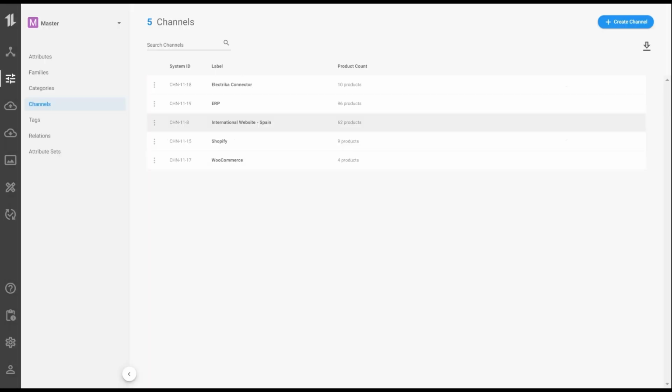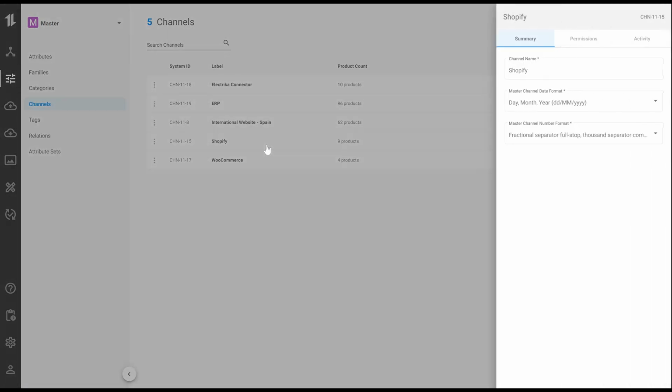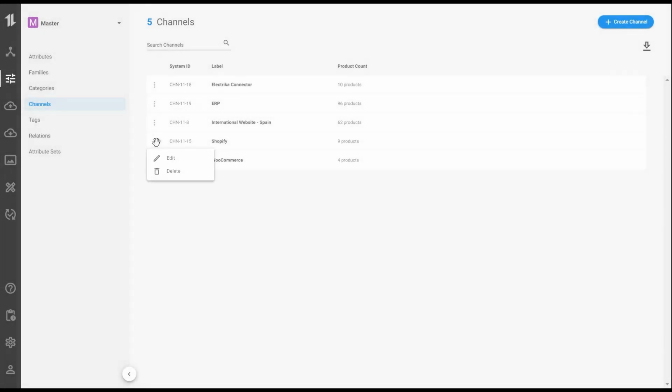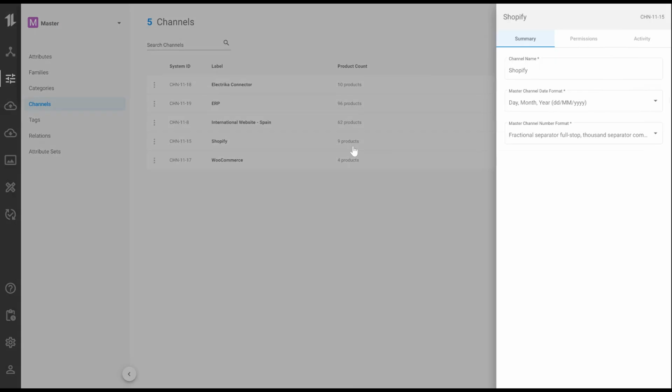You can also create channels, where OneTimePIM allows you to add as many channels as you like and decide which products you want to be visible on each channel. This is really useful if you're selling products in different languages. For example, we've got this Spanish website where you can store all your product information in Spanish. Or if you're selling on different e-commerce sites like Shopify or WooCommerce.